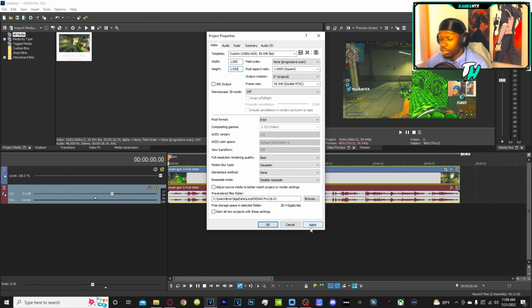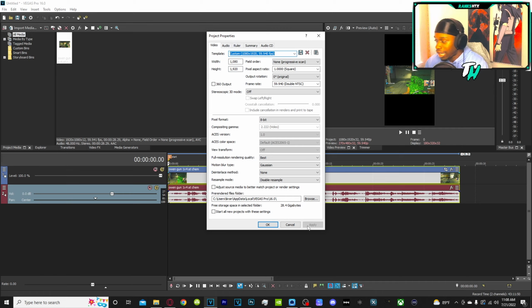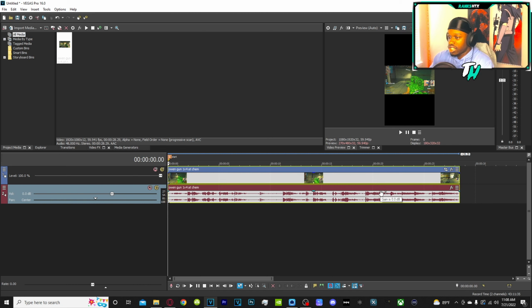Then click Apply first. Once you click Apply, the entire project property settings have been changed. Then you click OK. Just for viewing purposes, this is annoying to look at on social media, so you do want to fix this. But with Sony Vegas, it takes a few clicks.